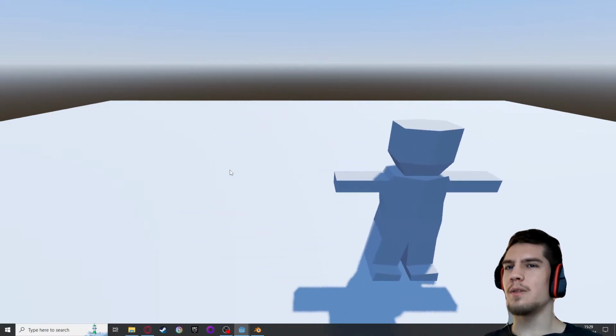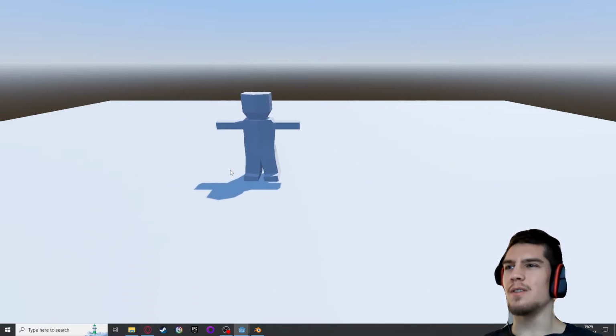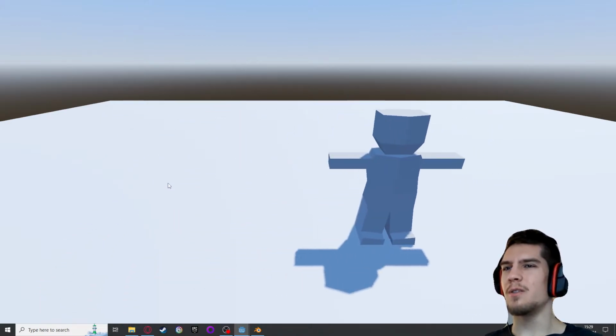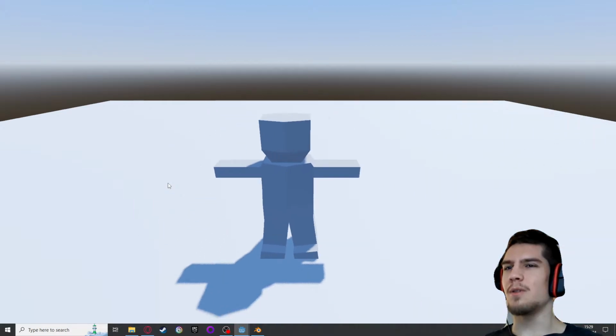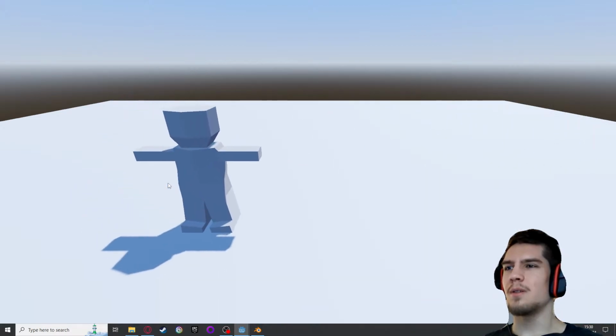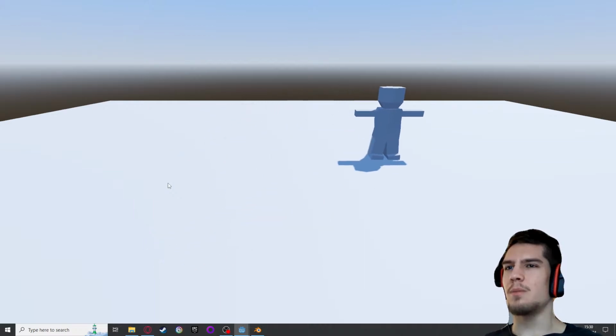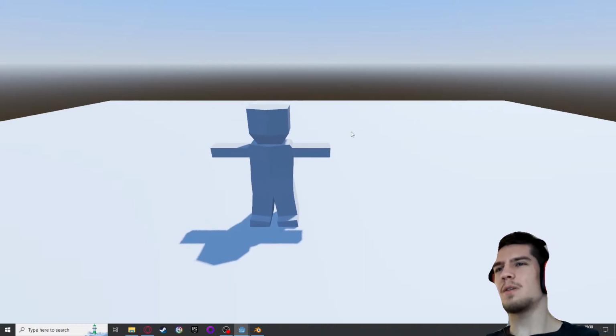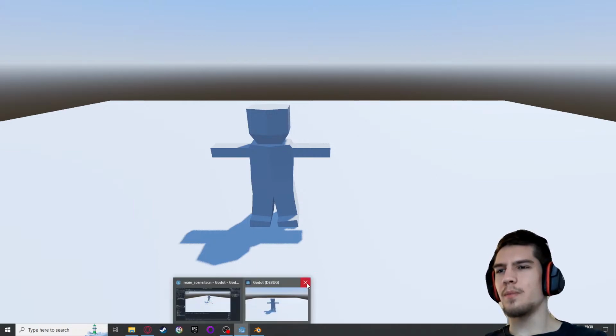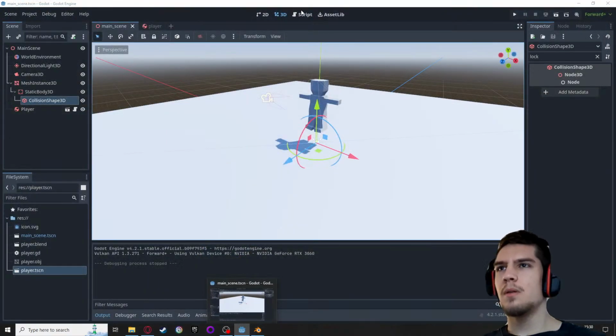Of course we don't have animations with this, and also we can't move the camera, we didn't set anything for it. This thing is actually working. It's a bit weird, but I actually got something working here. Okay.